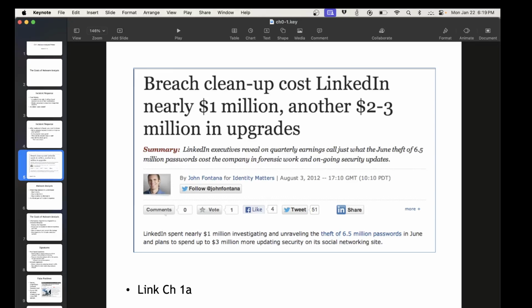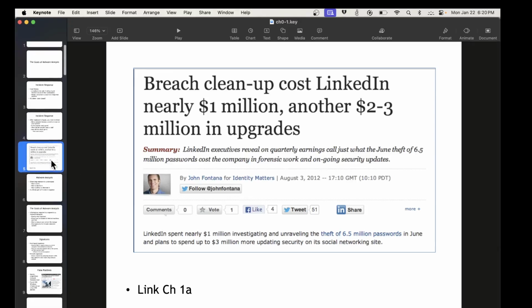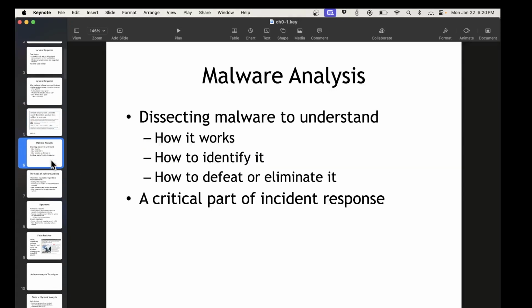And by the way, you can't just continue to use your servers while bad guys are in control doing God knows what on the servers and do nothing about it. And indeed, you can't. They eventually had to spend millions of dollars in response, because you can't just completely ignore a security incident like that. Anyway, with malware, we're trying to figure out how it works, how to identify it, and how to defeat or eliminate it.